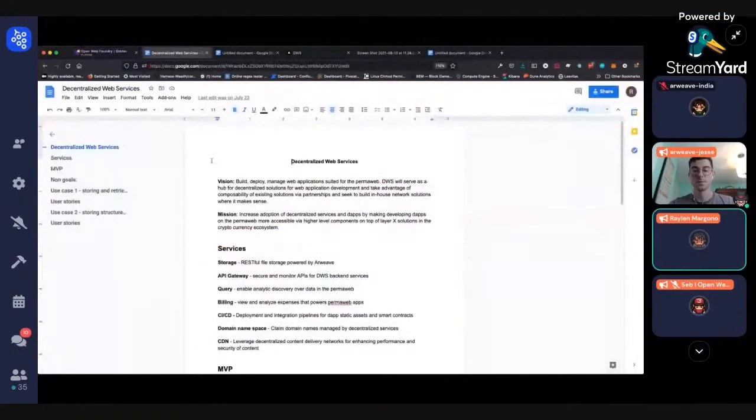The project that I've been working on, Decentralized Web Services, like Jesse mentioned, is still a work in progress name. The idea is that we want to build, deploy, and manage web applications suited for the PermaWeb much more easily than we do now. I think everyone here is pretty familiar with how to build out decentralized web apps, and coming from a Web 2.0 background, it is very, very low level, and is not really the experience that folks in the space are familiar with.